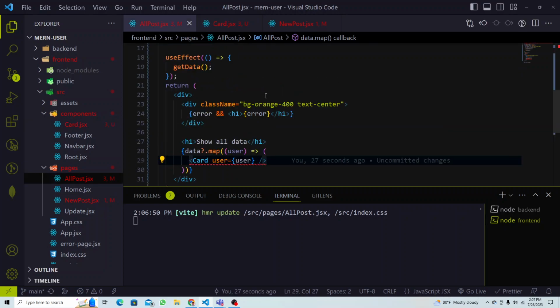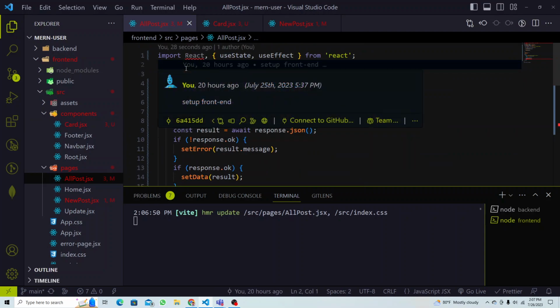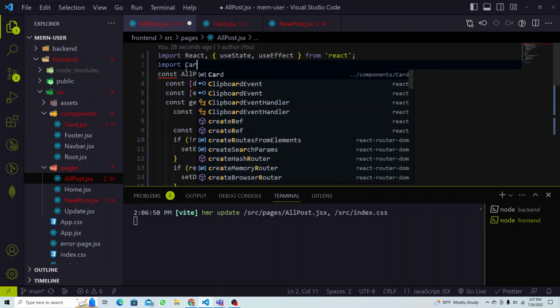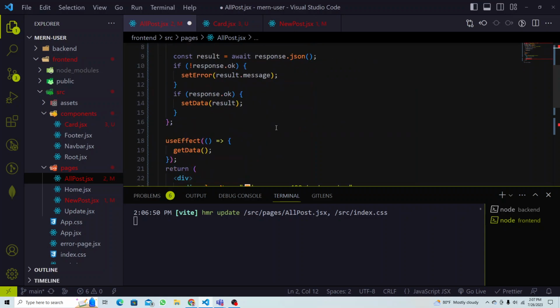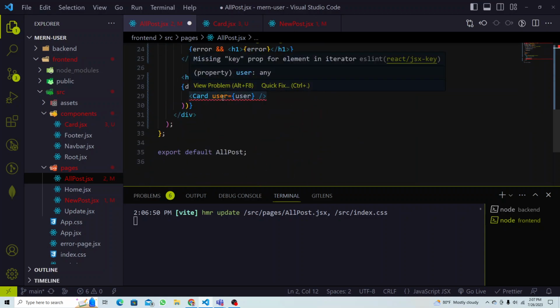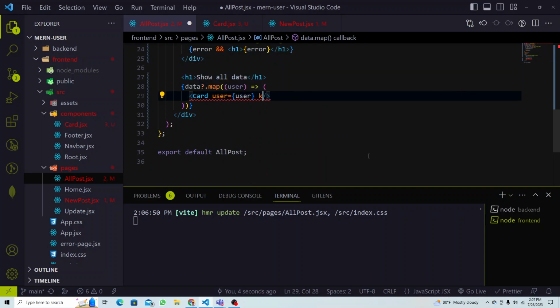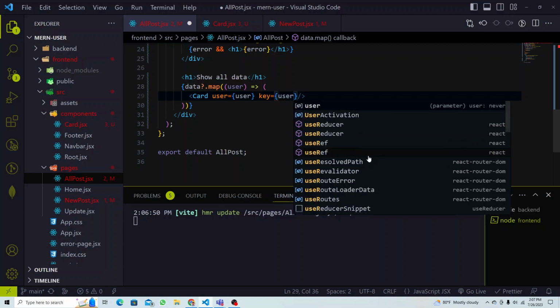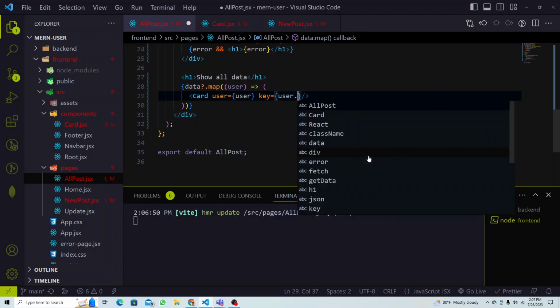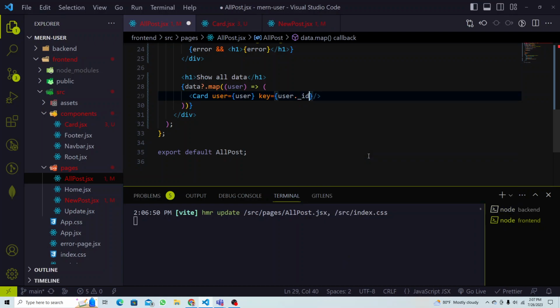And I need to import here. Import card, clear? So now the error is gone, right? You see what it is saying? Missing key. Okay, so that means we just have to say key equal to, we just pass the ID. So that is user dot underscore ID, because this user is an object, and each object has an underscore ID. So just make it the key for every card.